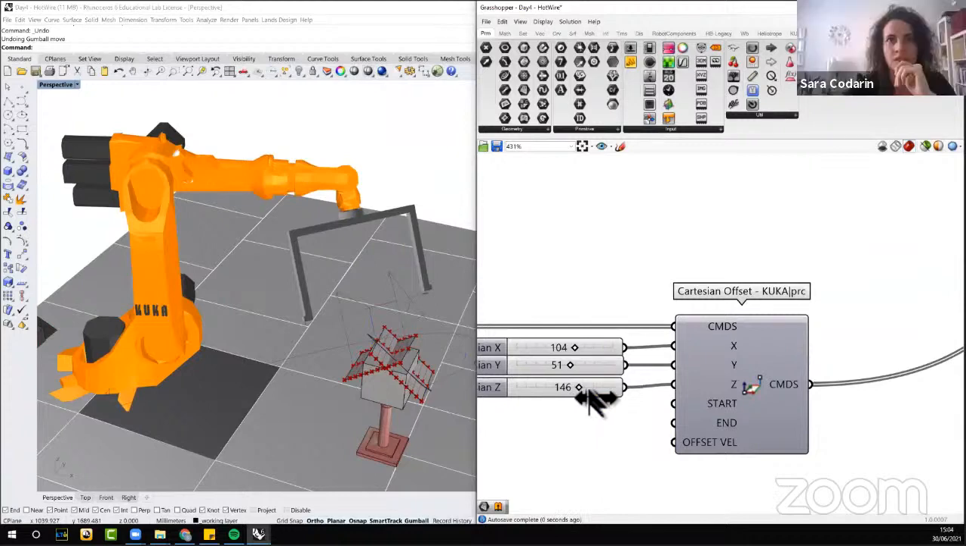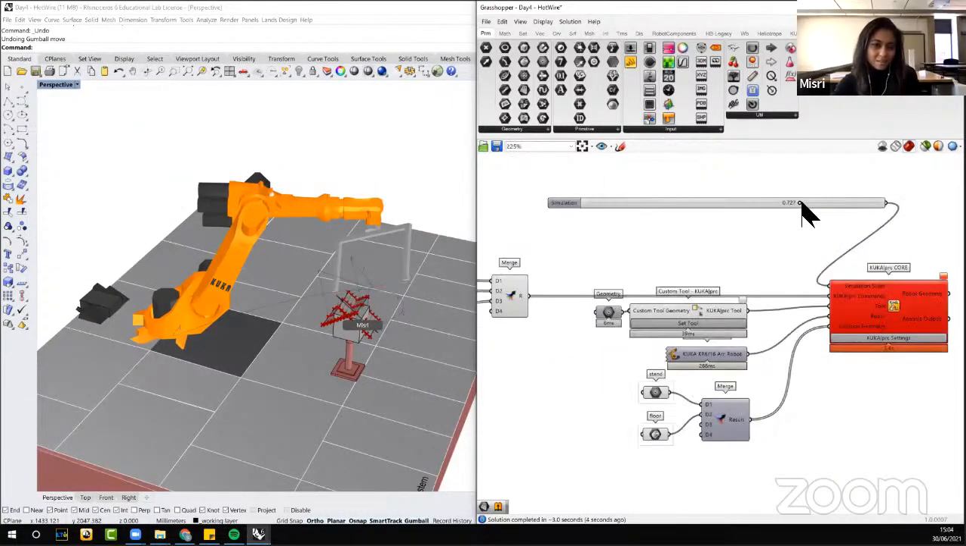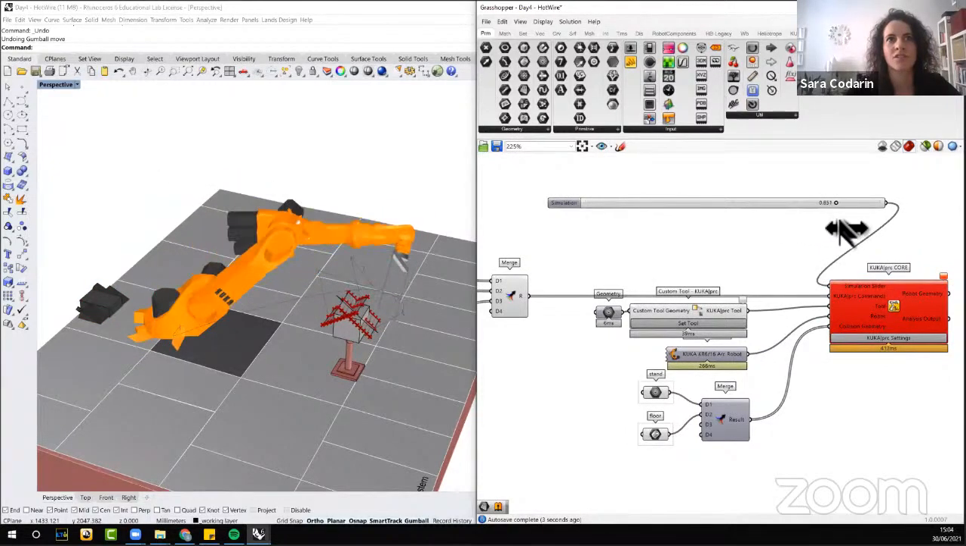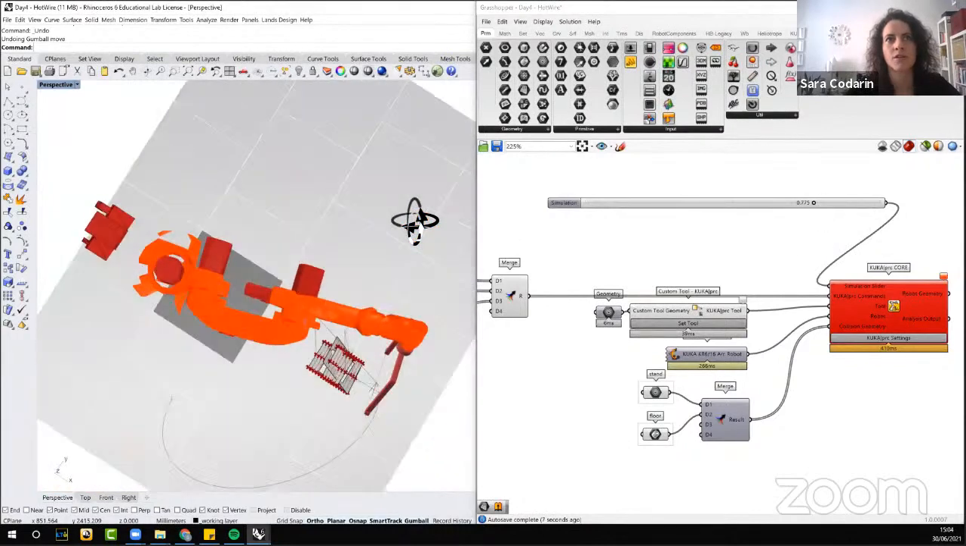I'm trying to push the Z offsets up. Oh, is this what you're talking about? Okay. Let's see. I mean, there might be a collision there as well though. Oh no, that's just a rotation.